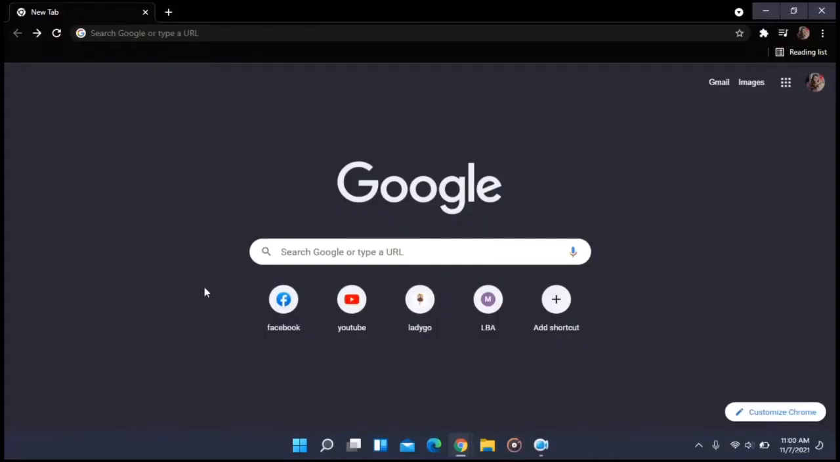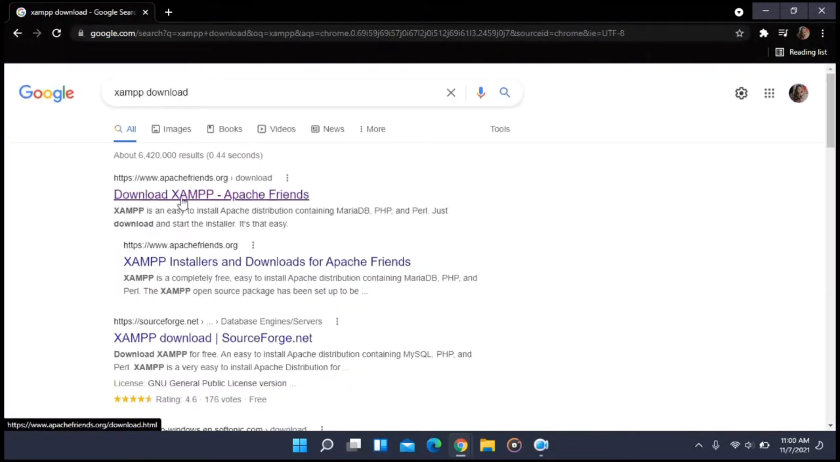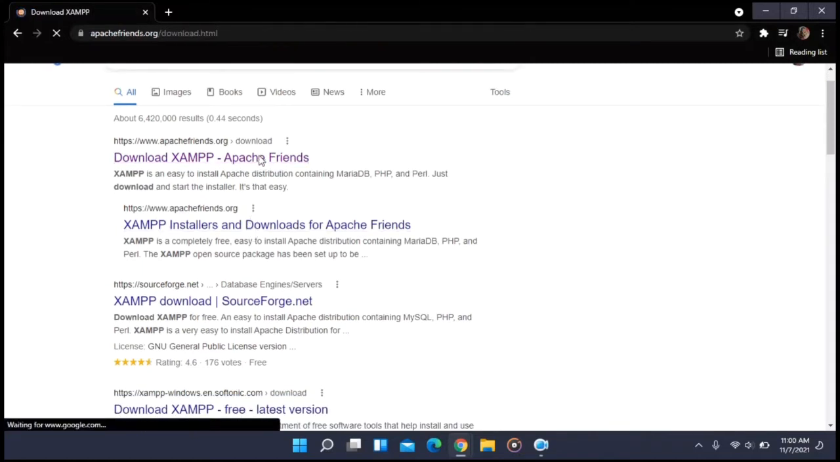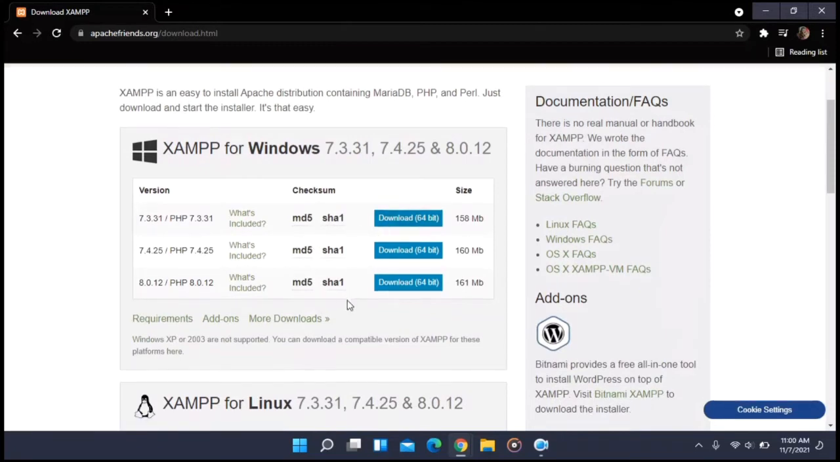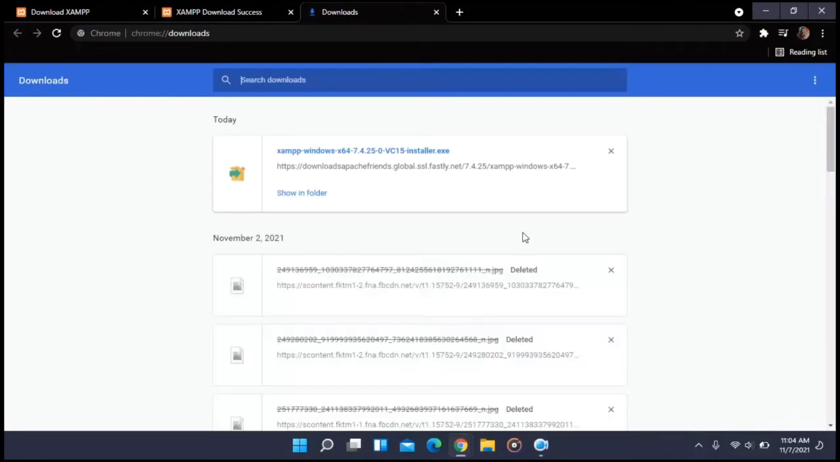First, let me download Xampp. For this, let us type Xampp over here. So here we get, and here you can see the download Xampp Apache friend. Let us go inside this website and download from here. And here are several downloading options. Let me choose, so let me download it, and the download process has started. So it is downloading. Let us wait for it. I had resumed the video. Now it is downloaded. You can see this. So here it is downloaded.